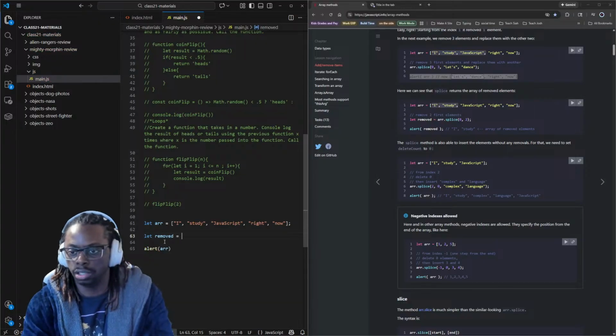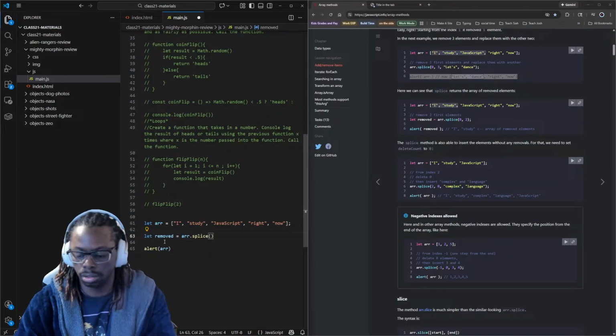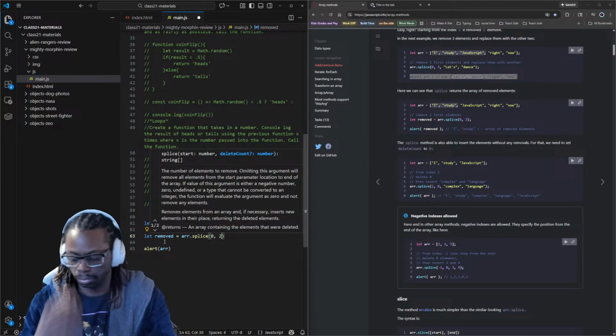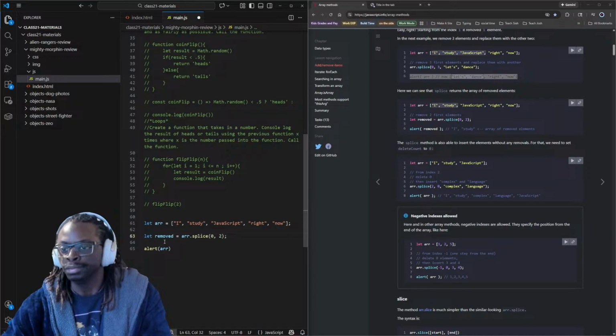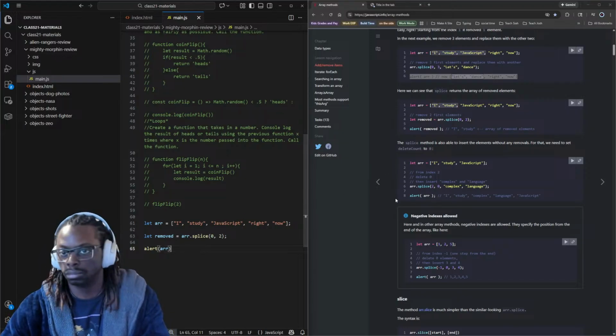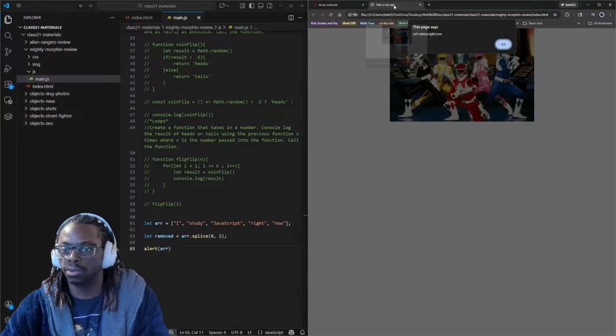Let removed equal splice, wait. Two. Do you need the semicolon at the end? I am unsure. I don't think you do. But I've heard arguments about why it's helpful. So you can look it up for your discretion and pick what you want to do. Alrighty.